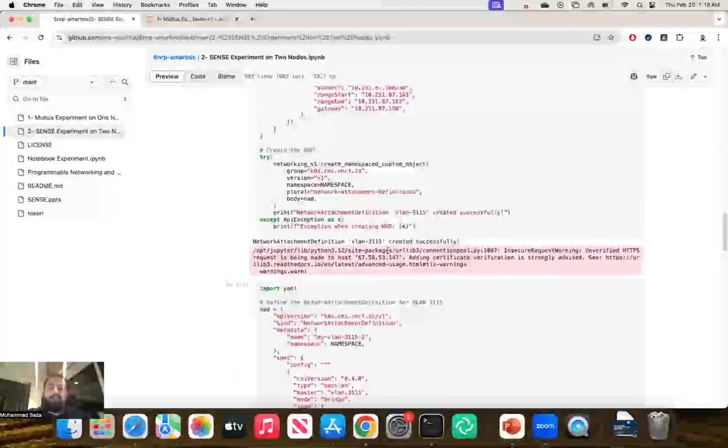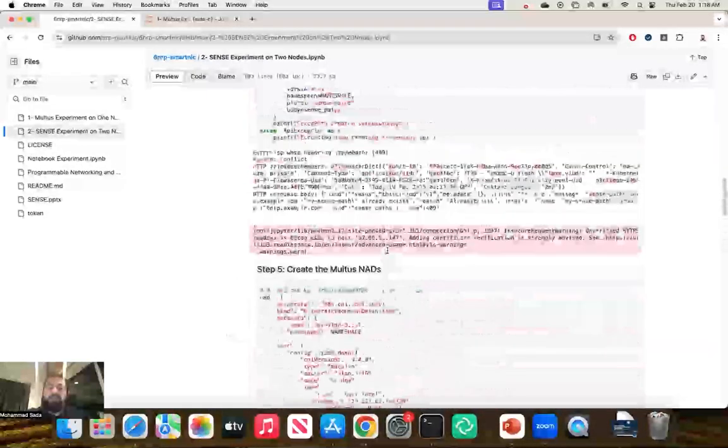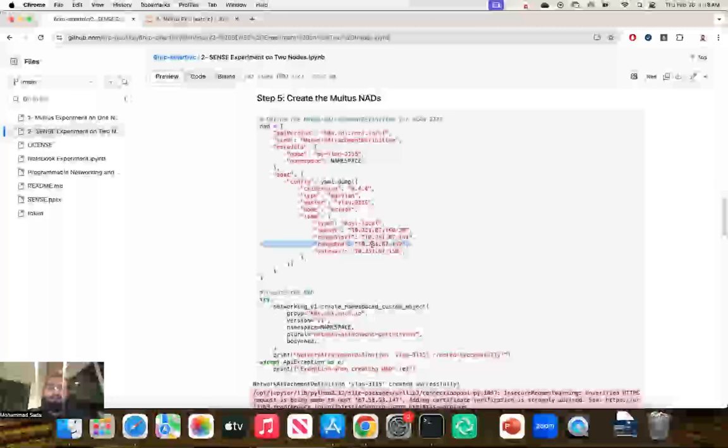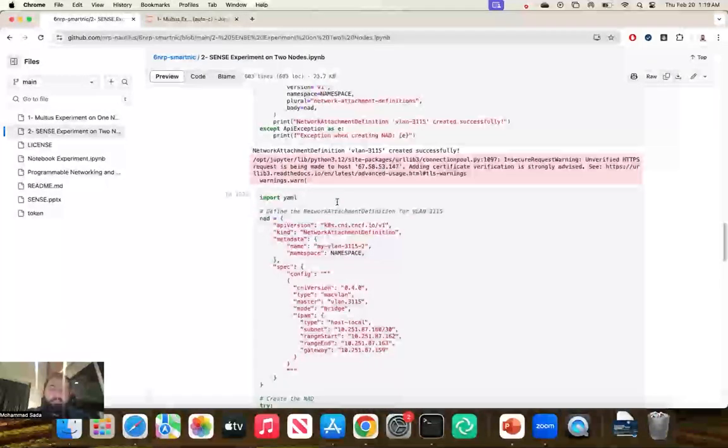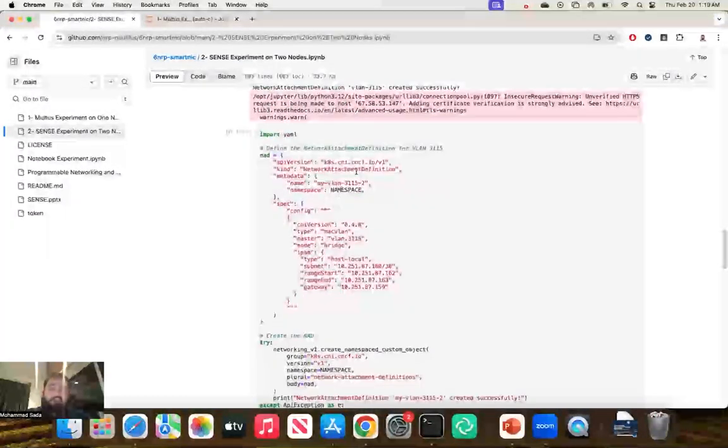Once you apply this and it applies, you can then create your own network attachment definitions. You can see here I'm using VLAN, so I'm using my VLAN-3115. Of course, this is a typo here. It should be my VLAN-3116 because I'm using my master. So master here is the master interface on the physical node, set to VLAN-3116, and this interface on the actual node is started by the SENSE orchestrator. And same thing here.